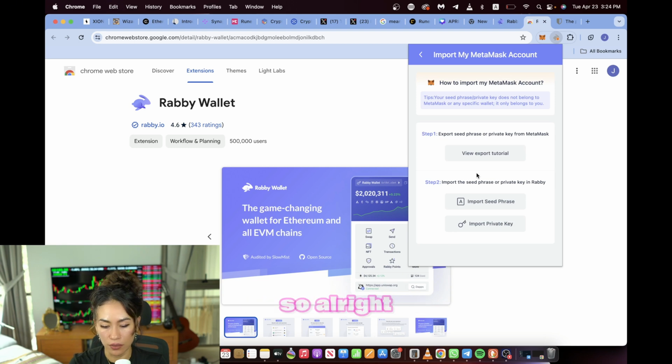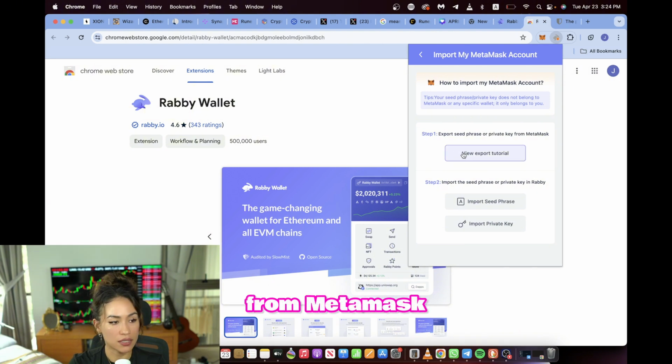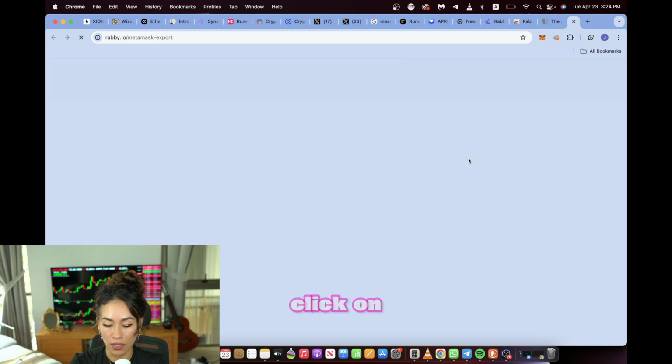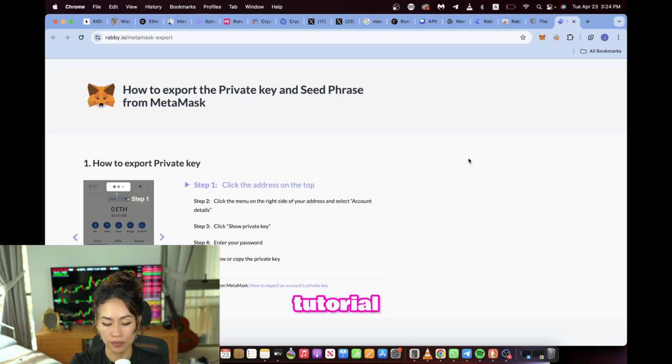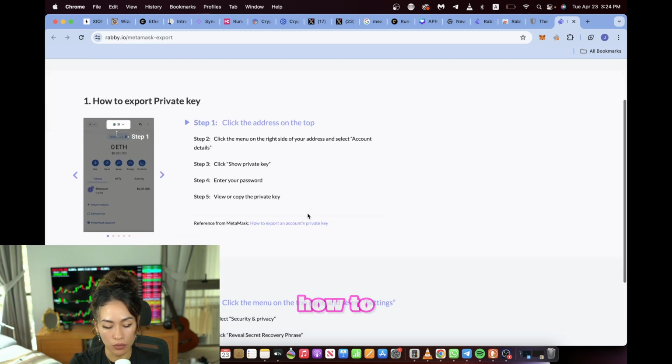So, all right, it says how to import my MetaMask wallet account. It says, tips, your seed phrase private key does not belong to MetaMask or any specific wallet. It only belongs to you. So step one, export seed phrase or private key from MetaMask. If you don't know how to do this, you can click on their view tutorial and it'll show you how to do it.